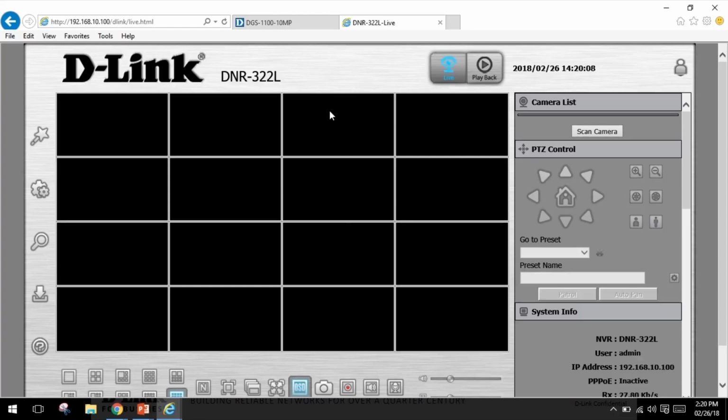So this is the first page, or the home page of the NVR. The DNR 322L is a standalone storage device that can record video simultaneously from up to 16 cameras or 16 network channels. This is the main screen, or the home screen of the box. This section will enable you to configure and view the live video from your network cameras. But currently I don't have any cameras added, so that's why you see no live video here.